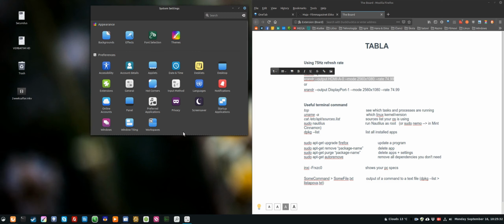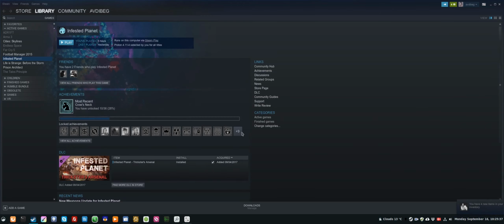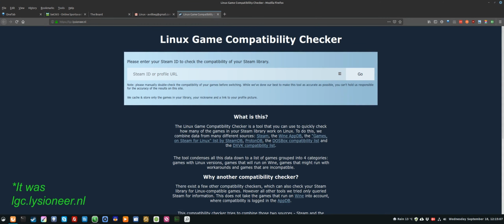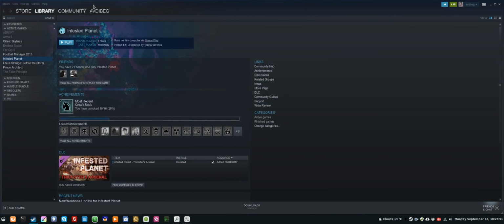Steam is working out of the box, of course, as a program. And I think I saw it on protondb.com, no, it was one other website, that out of 250-plus games that I have on Steam, more than 130 games work on Linux, and that is just amazing.